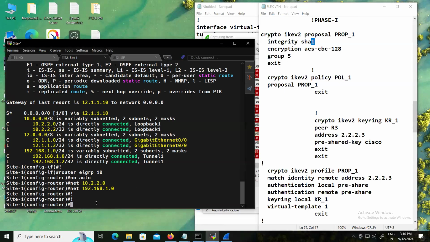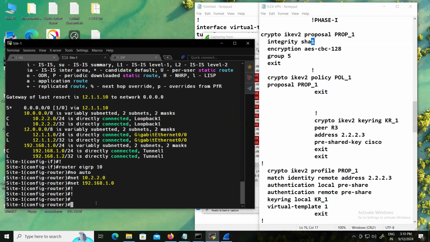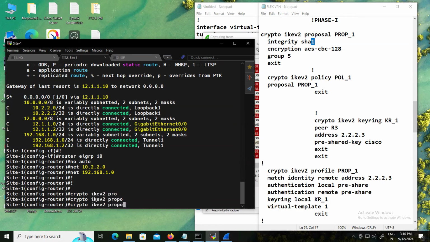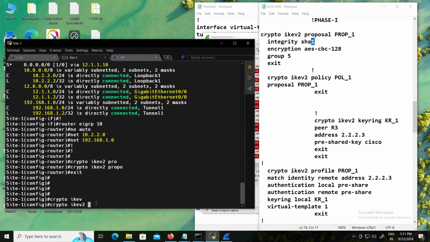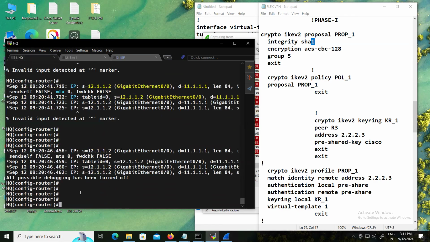So let's go and type the commands one by one. I'll say crypto IKEv2, then we will say proposal. So only tab will not work. Autocomplete will not work. Otherwise, the command will work. So site 1 and HQ are both the same things.